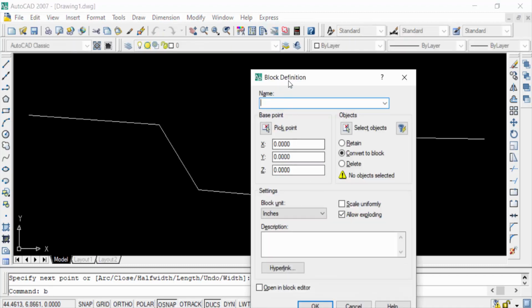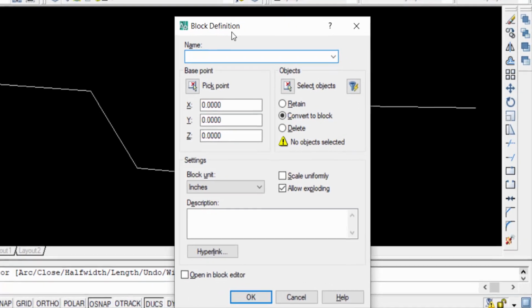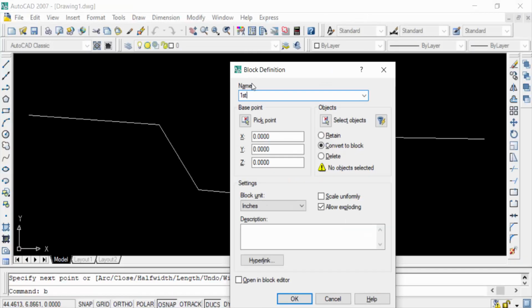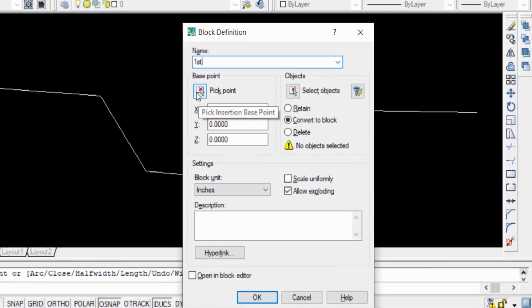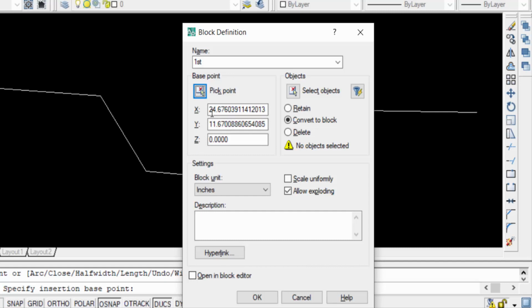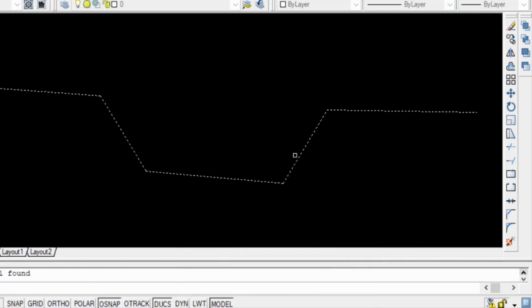The Block Definition dialog box appears, and now I type a name. I type this name first, and now I select the base point of this polyline, and you can see there is an XYZ coordinate. When I click the pick point, you can change the XYZ values, and this is the Z value. Now I select the objects, click, and press enter.